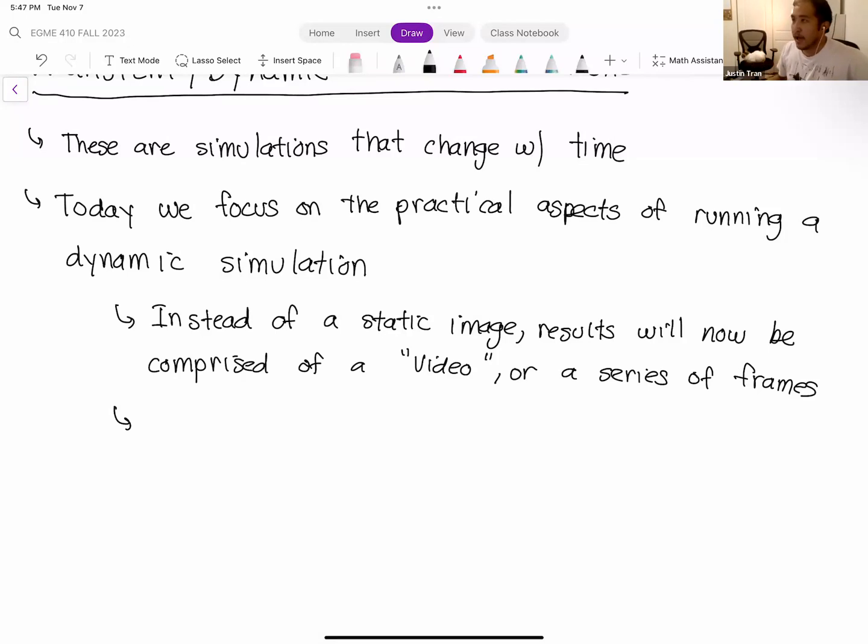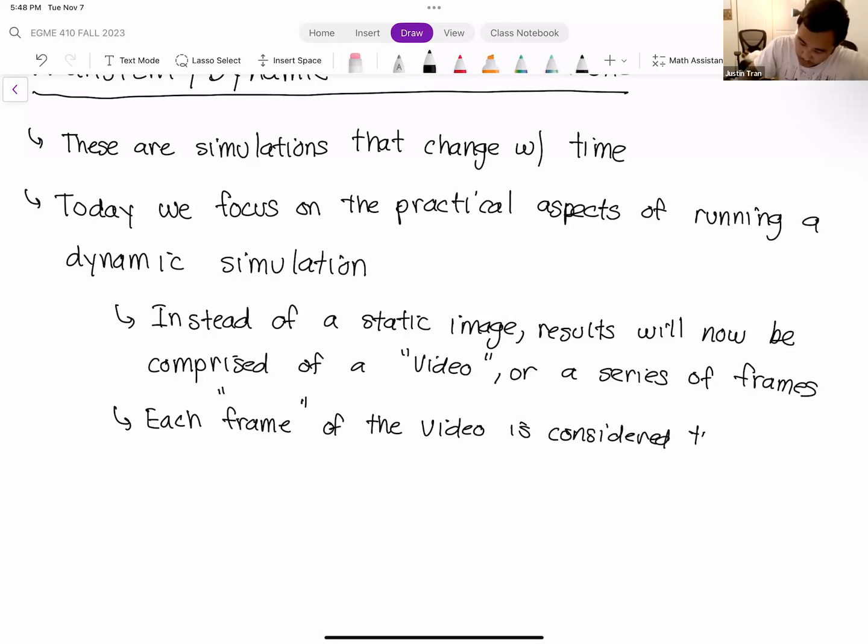And so because our results are now going to be displayed as a video, each frame of that video, you can almost think of as a separate static simulation. And if you've ever watched a video before, depending on how many frames per second are in that video, it takes a lot of frames to generate even just a video that's a few seconds long, right? And so what this means is that a dynamic simulation almost always is going to be a lot more expensive than a static simulation.